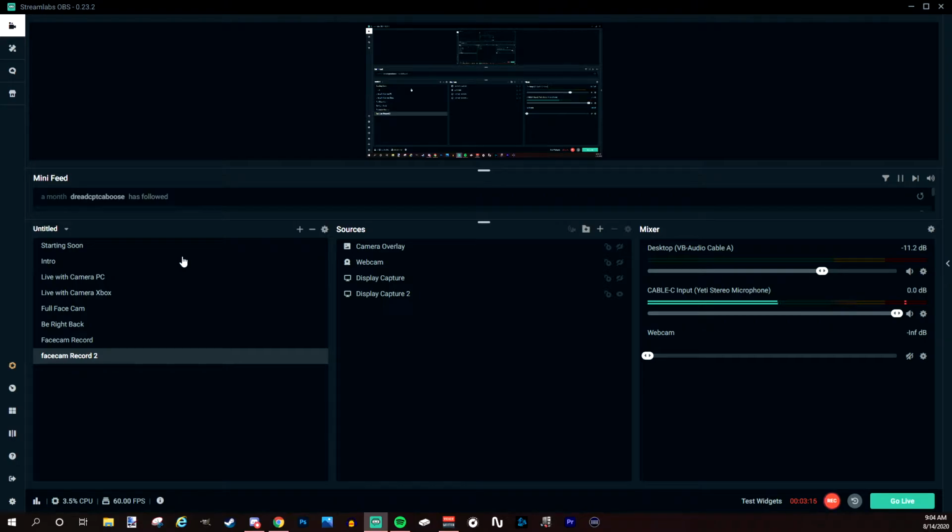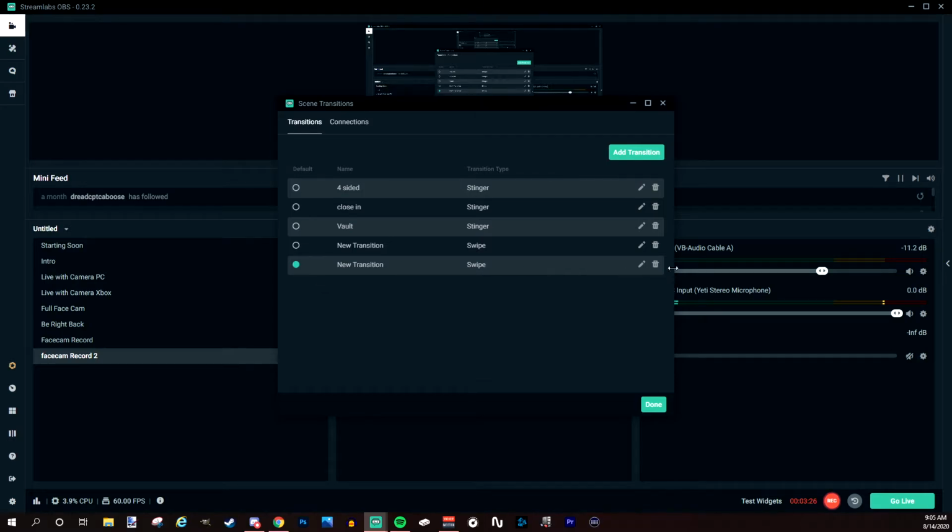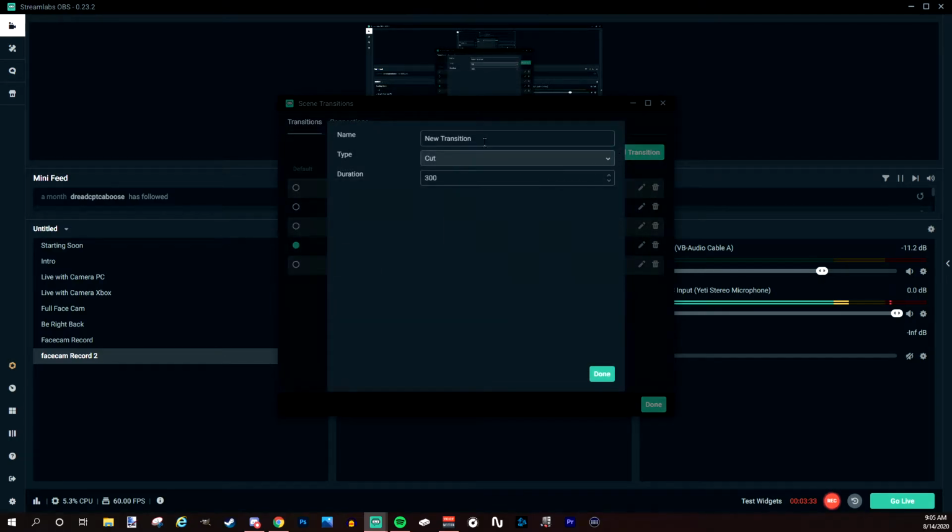So I'll show you how you can go in here and add your own personal transition. If you come here to the little gear again, you're going to select that gear, and let me go ahead and get rid of these ones here. Alright, we're going to hit add transition. And then you can name it what you want to name it, like transition for video. I'm just going to name mine whatever. It'll be for this video purpose.